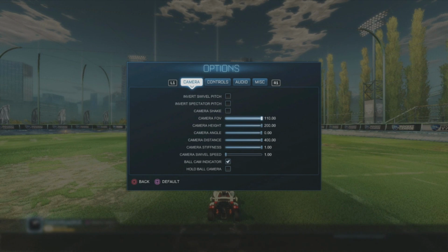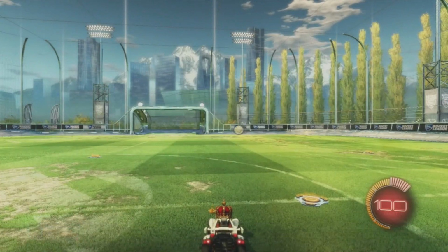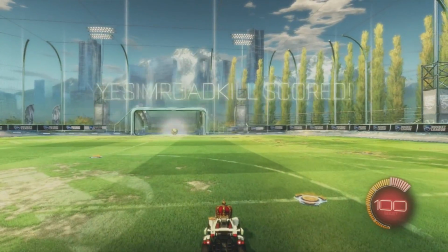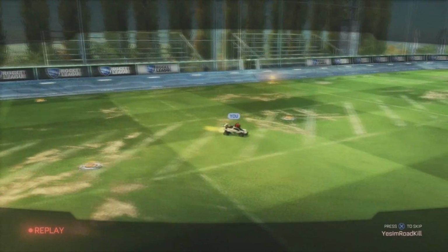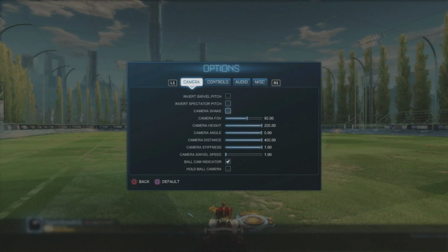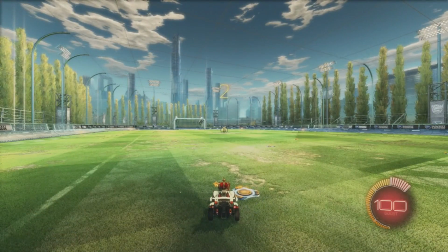So now, next is the FOV, which by default, I believe it's on 90, which, your camera looks something like this. Oh, I scored. Okay, that's cool. Now, what happens whenever you turn it up, FOV stands for field of view. So when you turn it all the way up, your field of view is increased, so you can see more.